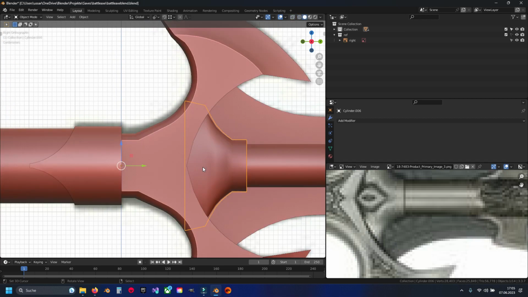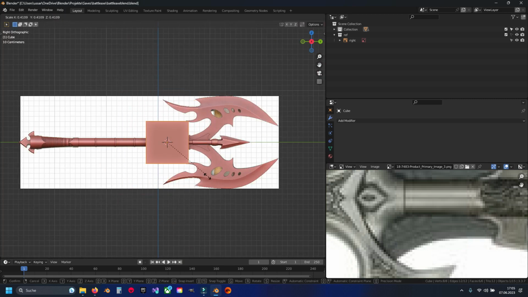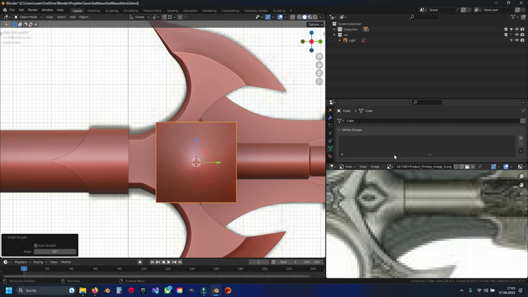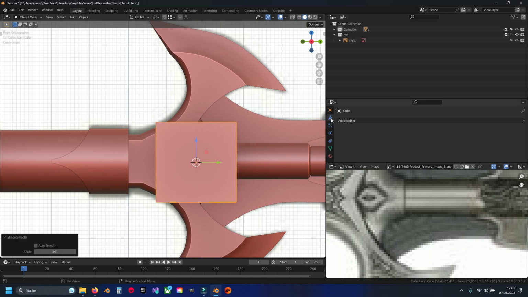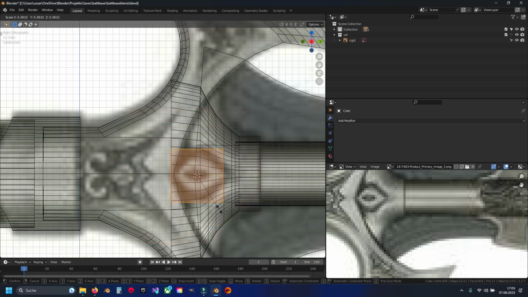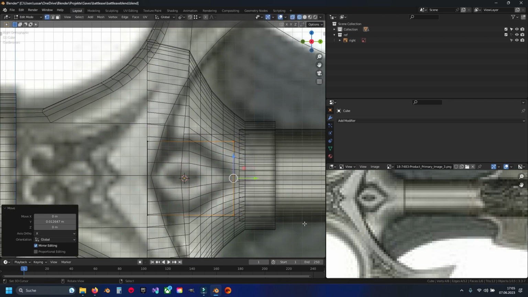So I put my cursor here in the middle and I'm adding, let's add a cube, scale it a little bit down. So maybe first smooth it out. So scale it down. That's matching roughly our detail. Scale on the Z. First we have to do a loop cut in here. So it's holding this up.